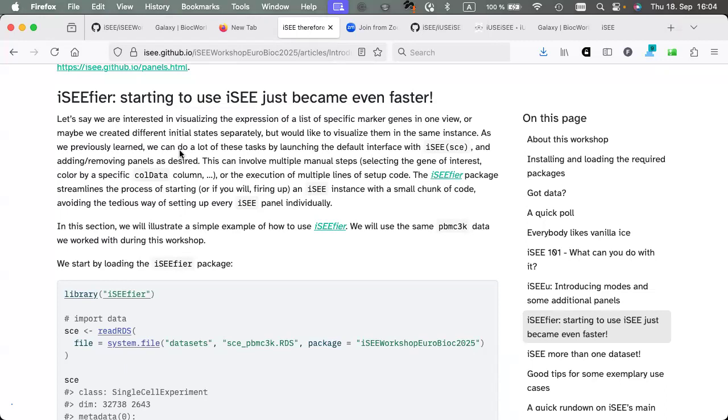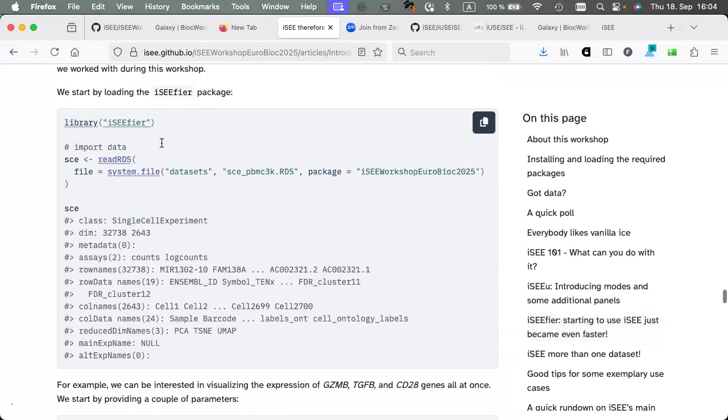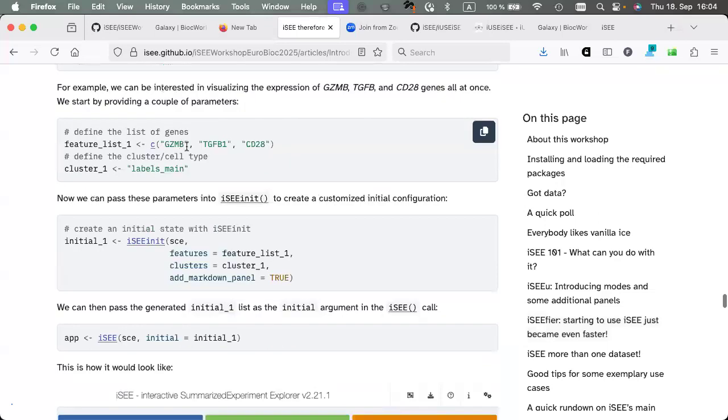So we will start by reading in the data. That's just the same data as we had. And then we are focused on three markers: B, TGF-beta1, CD28. And then we want to consider that our clustering, our cell type, should be the labels main. And then we use iSEEinit. So the functions inside iSEEfire spit you out an initial configuration that you can just take and then basically say, I'm going to iSEE that. And then I say initial is initial 1 or initial 2.